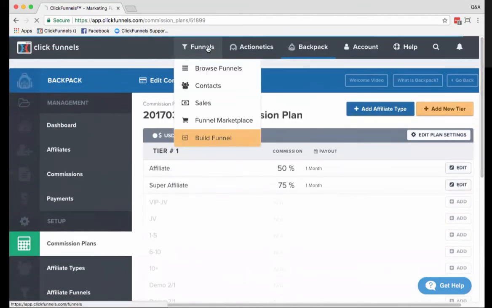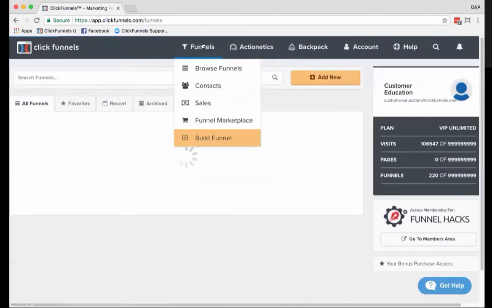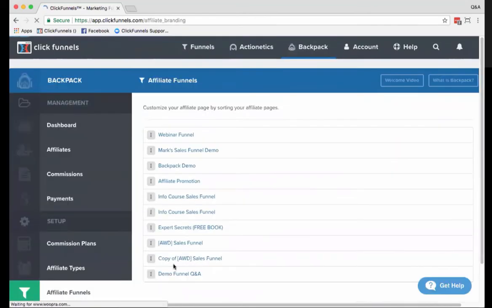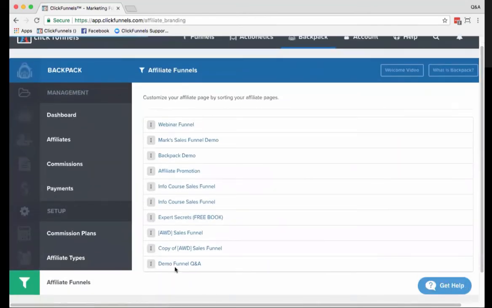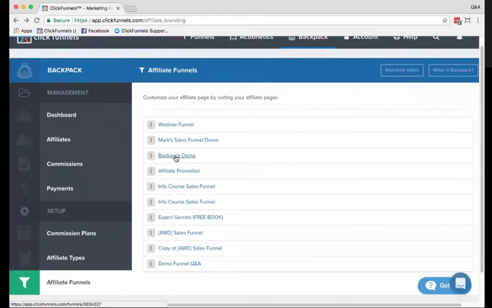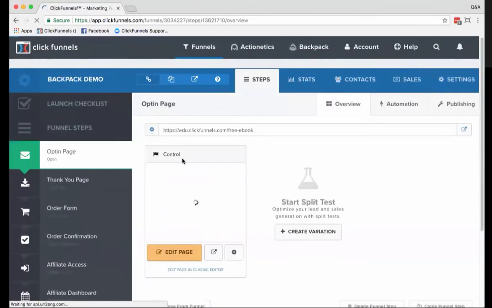Then we go back to our funnel, which is actually a lot easier if you go here to backpack, and then you go to affiliate funnels, and you'll see a list of the different funnels that you have for your affiliate. I do believe it is this one that we just created. No, that's not. I lied. It's this one, backpack demo. Okay. So we're going to go to the backpack demo funnel. This is the one that we just created previously.